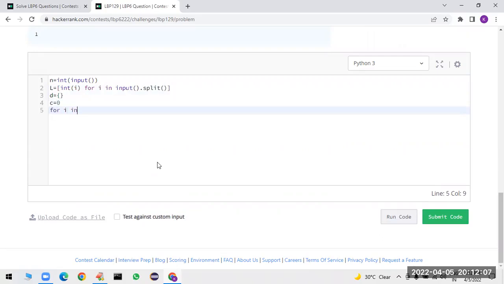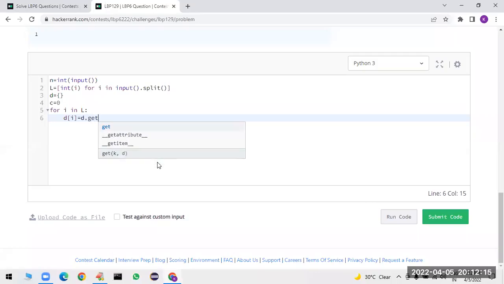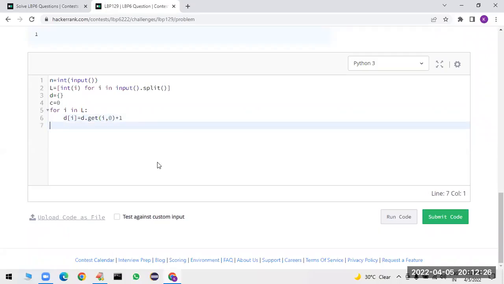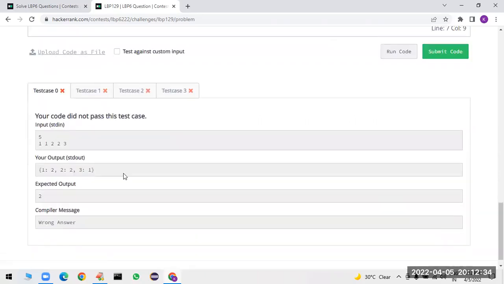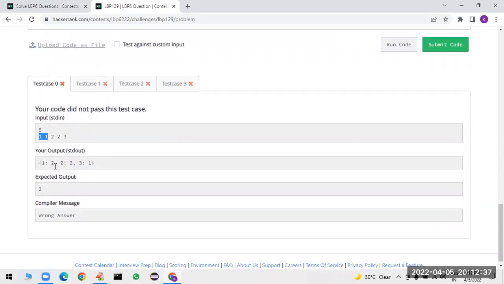Sir, for each element present in the list, I am selecting items one by one. Then d of i is equal to d.get of i. Suppose if the element is already available, it will take its count. If it is not available, take 0 plus 1. Remember carefully, if you print the d value, observe carefully what will happen. Have you observed? 1, how many times is it repeated? 2 times. 2, how many times? 2 times. 3, how many times? 1 time. Like that it will maintain a dictionary, friends.